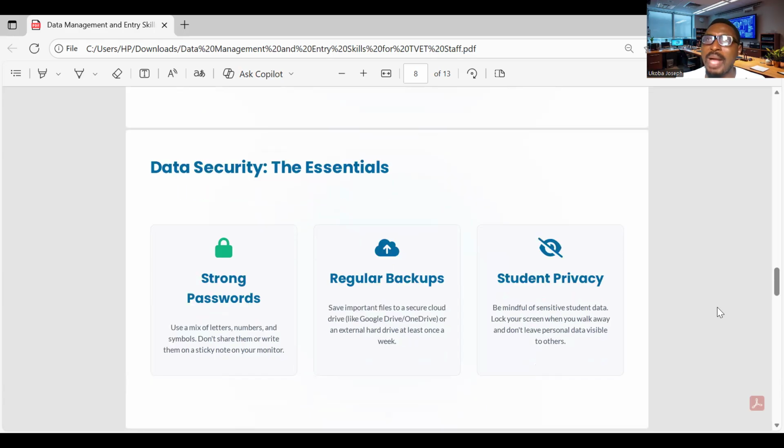Then regular backup is very key and important. Save important files to a secure cloud drive like Google Drive or OneDrive, or an external hard drive, at least once every week. It's very important. Now, be mindful of sensitive student data. Lock your screen when you walk away and don't leave personal data visible to others.